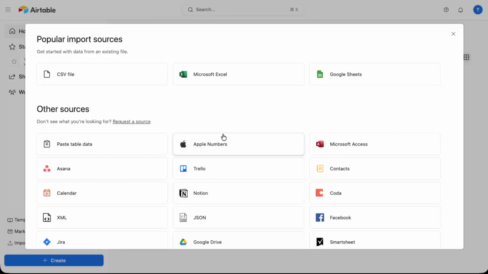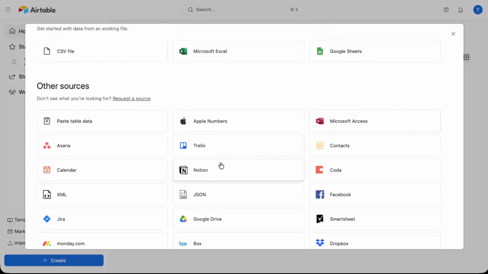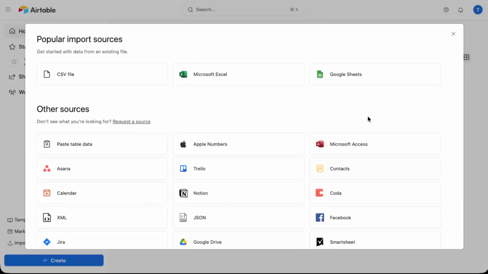Now you'll see a list of options for import sources and file types. Airtable supports common formats like CSV files, Excel spreadsheets, and Google Sheets. You'll also find additional sources such as Microsoft Access, Asana, XML, Jira, Facebook, Notion, JSON, and more. Choose the format that matches your existing data.